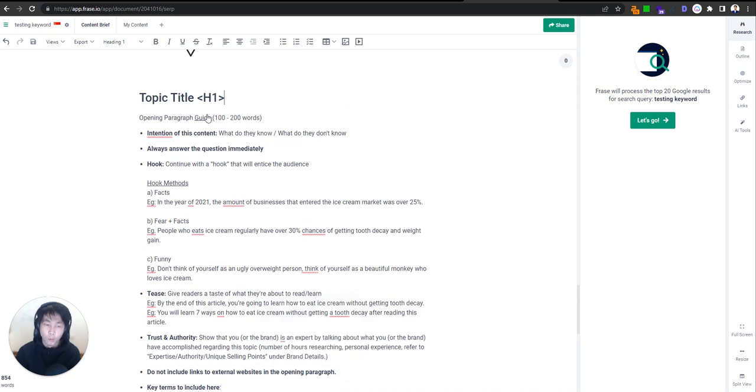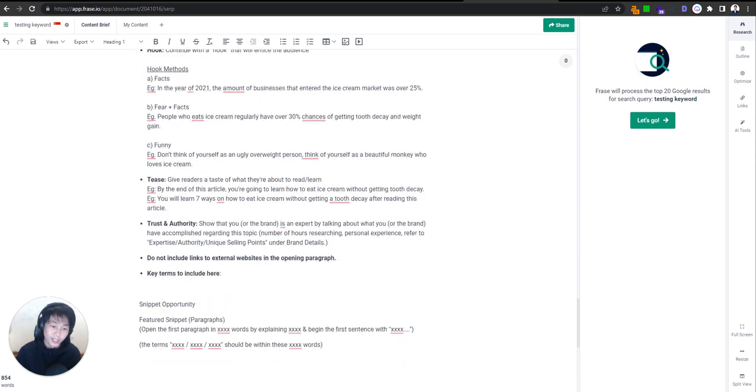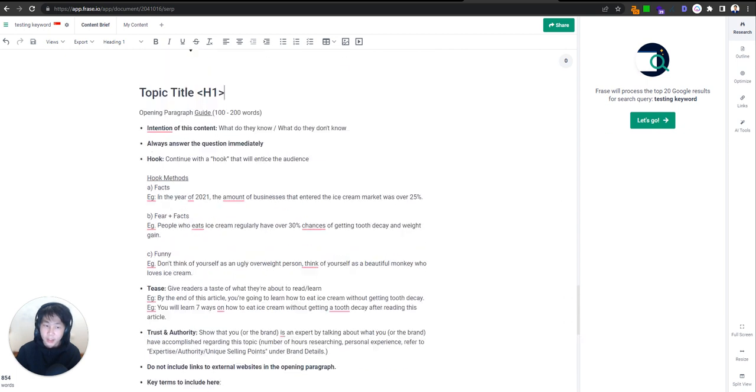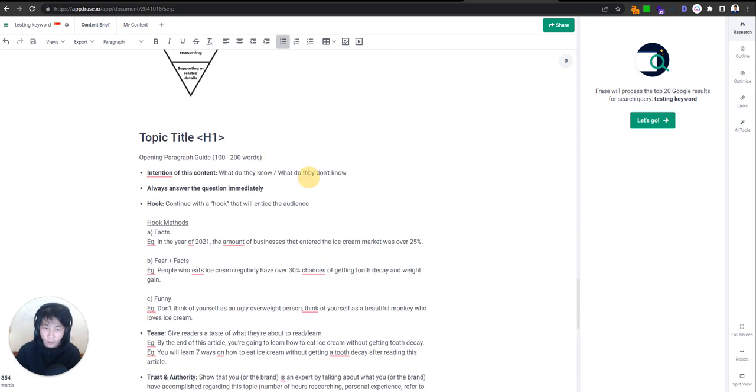So in terms of the opening paragraph, do note this is usually more applicable for informational type of content, because usually there is an introduction towards the content. For product pages or service pages or landing type of pages, it's not really that applicable. So if you are creating content for landing pages, for products or services, you can just do without the entire thing here. Okay, so for informational type of content, then you want to include this in here.